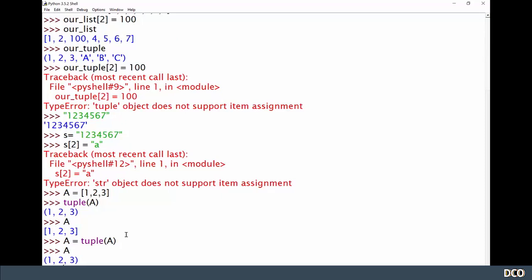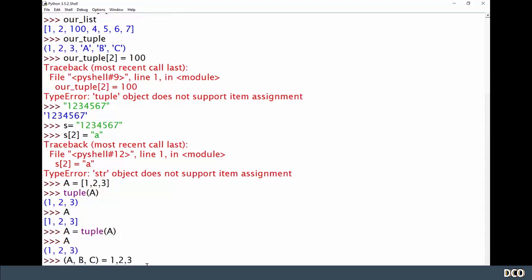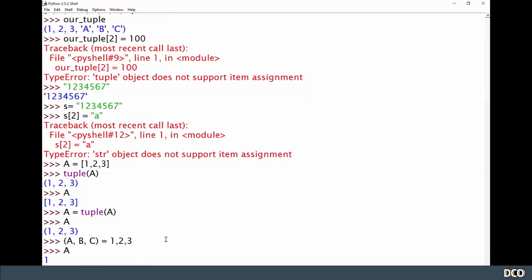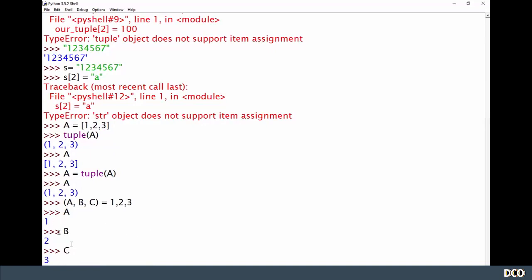Now, one cool trick that you can do with tuples is you can do multiple assignment. So let me show you what I mean. If I had A, B, C, this is going to be a tuple, right? Or if I did it a bit more explicitly, like that. So A, B, C equals 1, 2, 3. Now, what happens if I look at A? A is 1, B is 2, and C is 3. So you can see the way that we actually define multiple variables in one go. Now, you can actually do that, which is good.